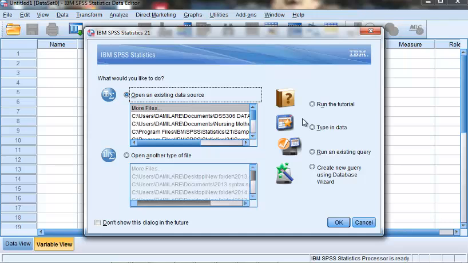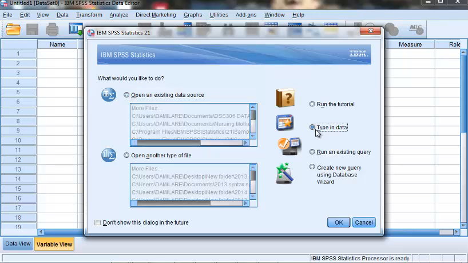So I have to come here to click type in data. So this is where we type in data manually into SPSS. Of course, this dialog box is not that very necessary, because we can cancel it and start up whatever we want to do, but we just need to follow the due process. So that's why we selected type in data, and we have to click the OK.